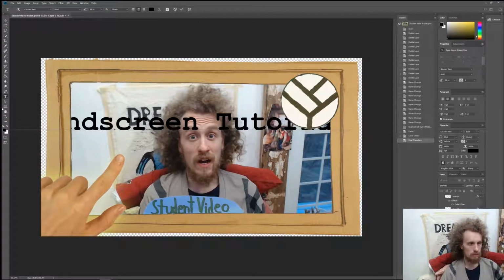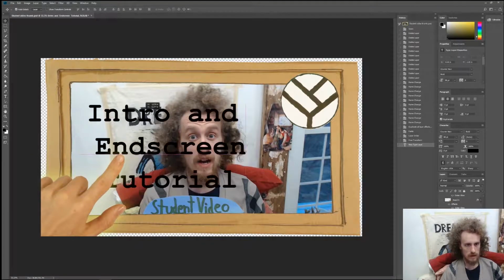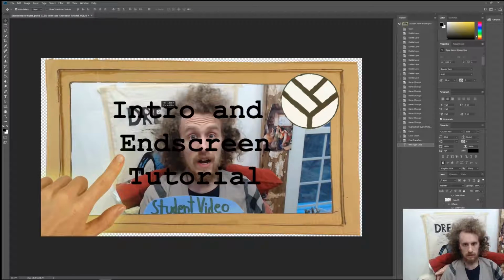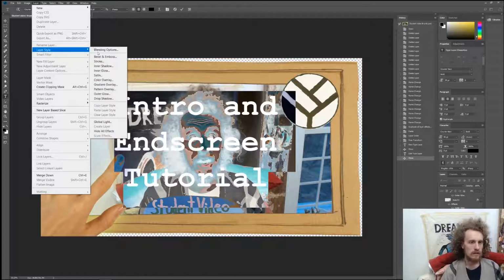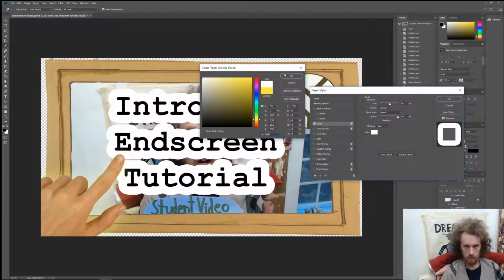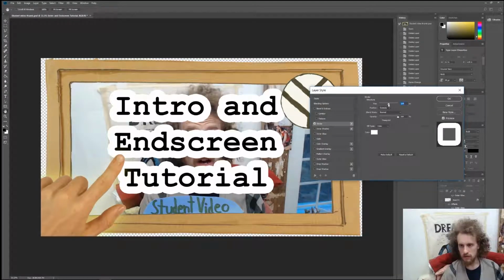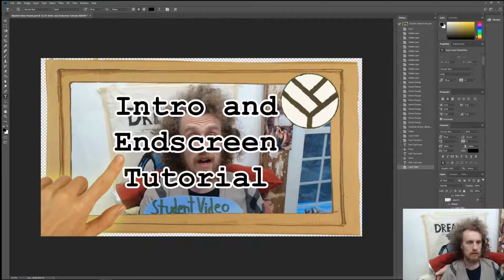And now I want to make it multiple lines. So I'm going to hit enter around each word, something like that. Intro and end screen tutorial. That's pretty good. Okay, so then I'm going to go to layer, layer style, stroke, and the text is black, and I want to give it a white stroke. And I want to make the stroke size smaller. That's pretty good. Intro and end screen tutorial.